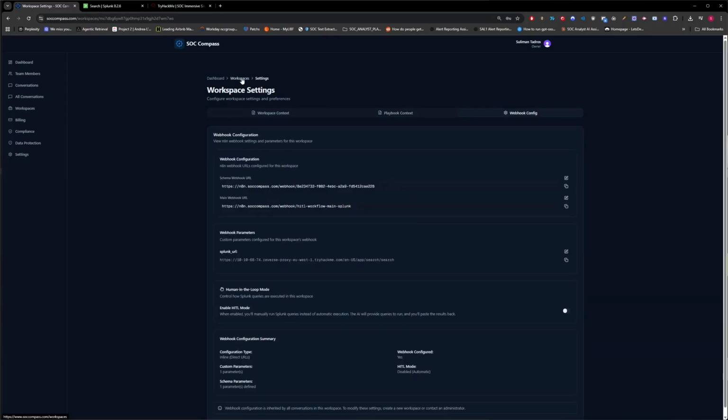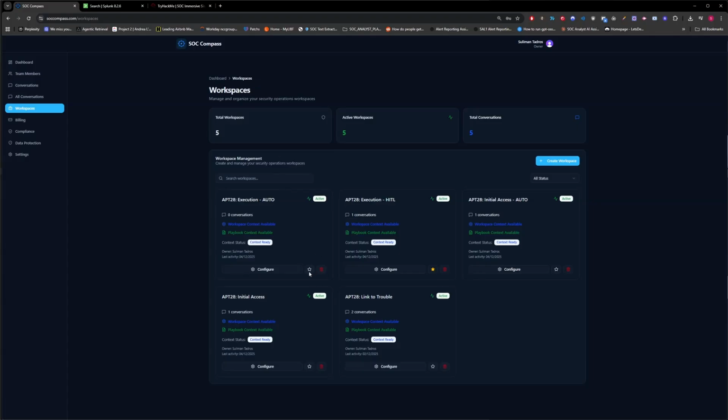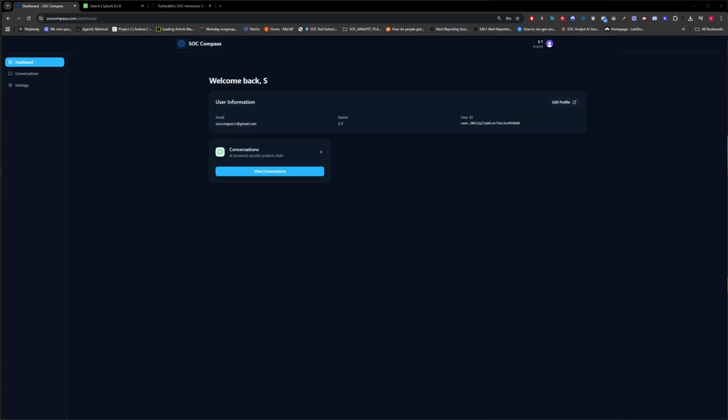The next thing we're going to do is we're going to click workspaces, and we're going to click this start button. This start button is going to allow the analyst to be able to use this workspace in the conversation. So what I'm going to do is I'm going to pause the video, move over to the analyst point of view, and then unpause it for you. Okay, and now we're on the analyst point of view.